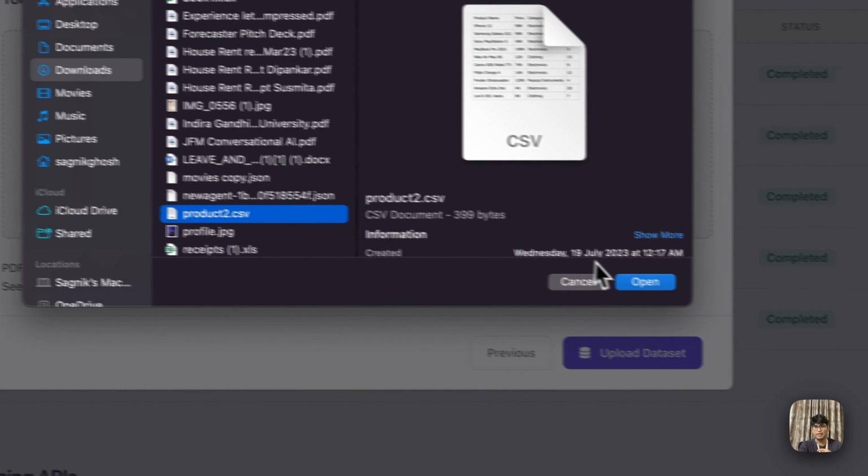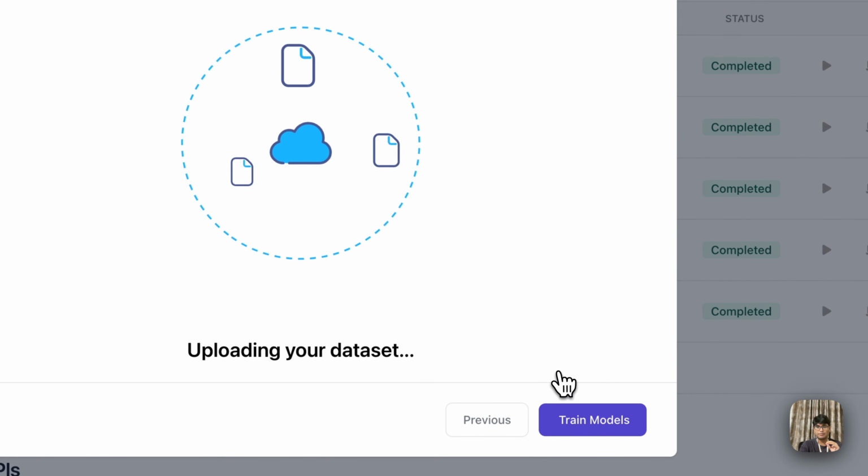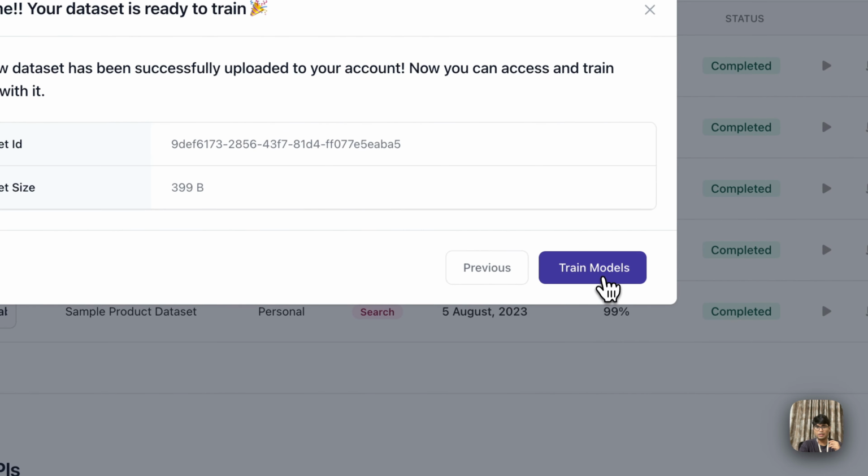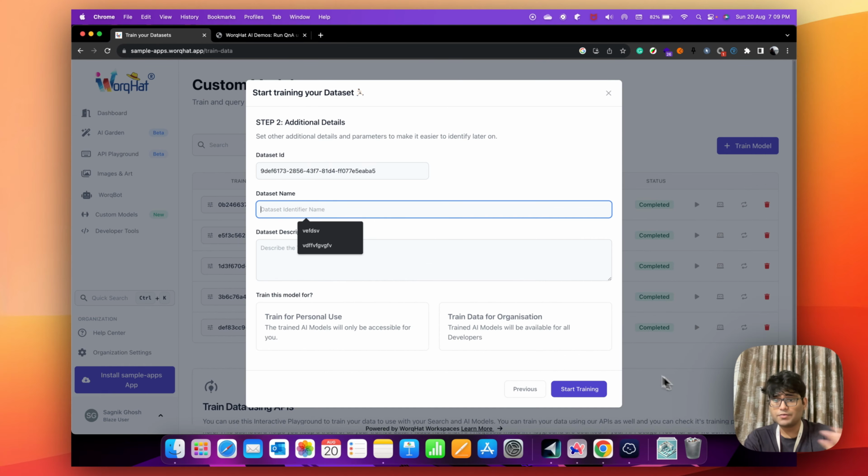Now you have to select a file that you want to train it on top of. I'll select this file. The dataset is uploaded. Now I can choose to train my model. Now you have to set up a dataset name.